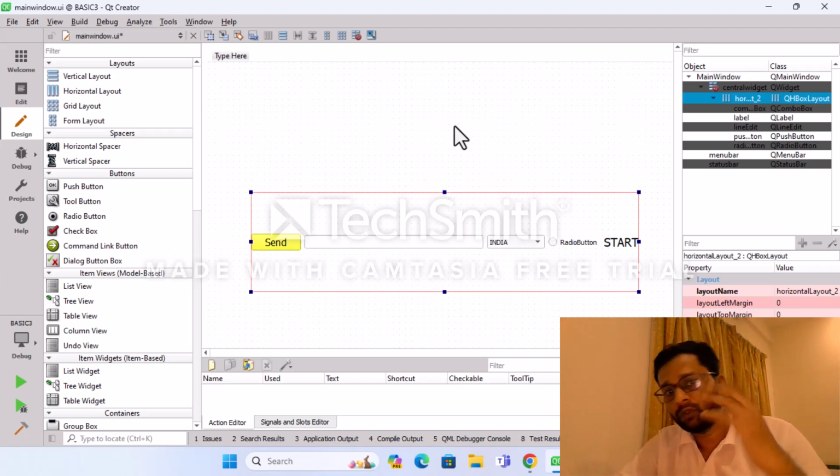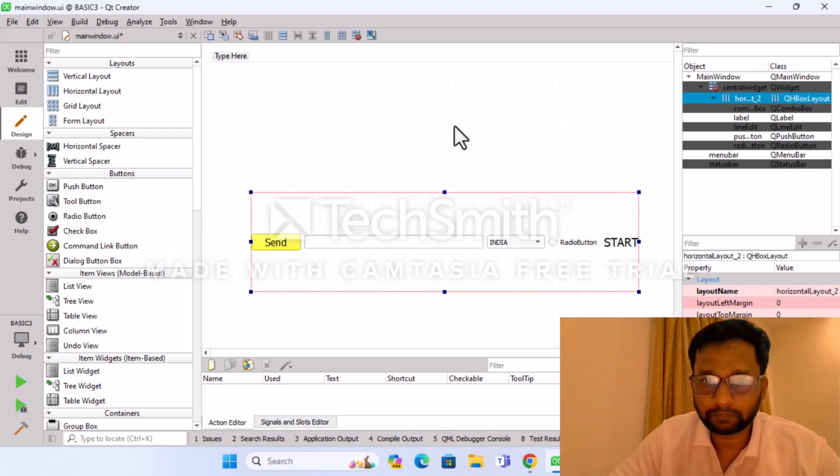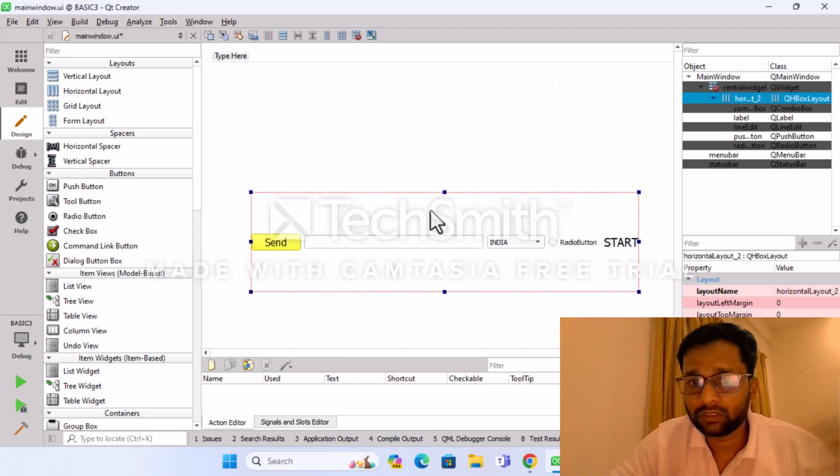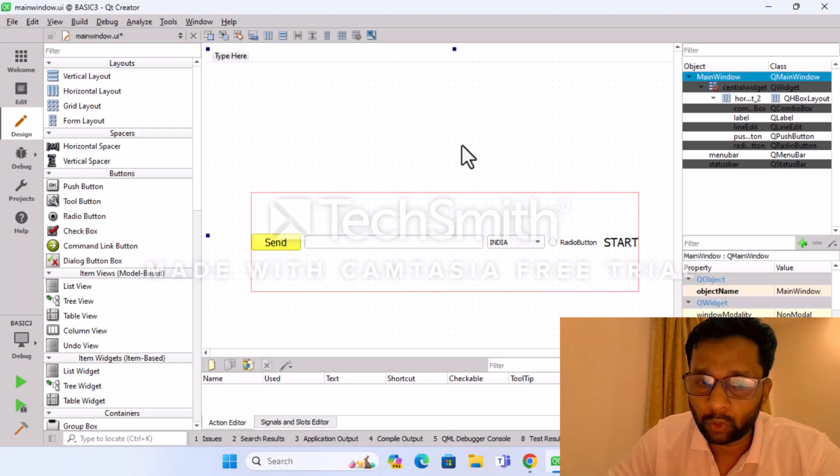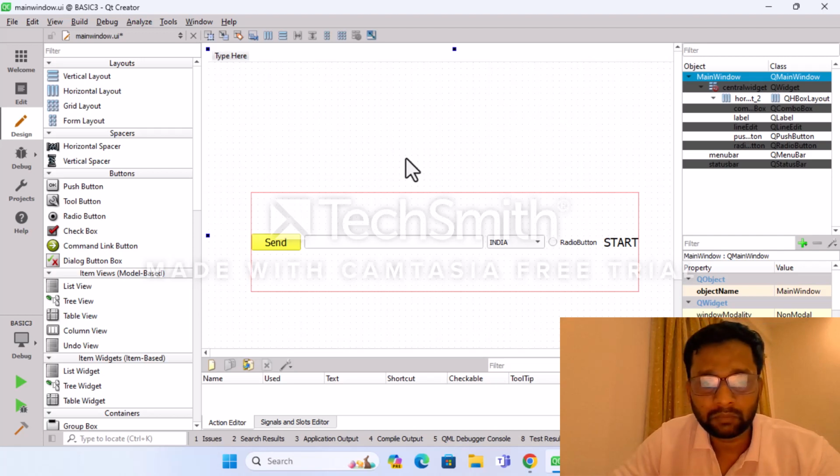So basically an interviewer might ask you what is the purpose of layout. The purpose of layout is you don't need to select each widget to set its position here and there; all the widgets automatically get their position. And the second purpose is that it automatically resizes dynamically.